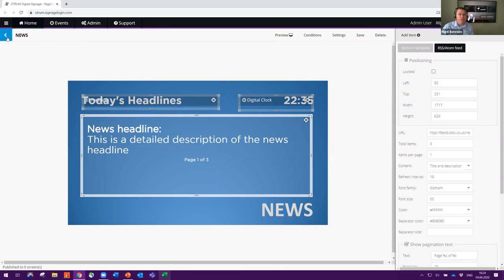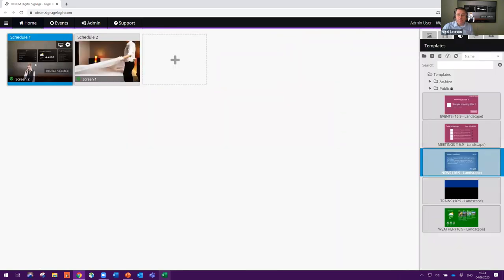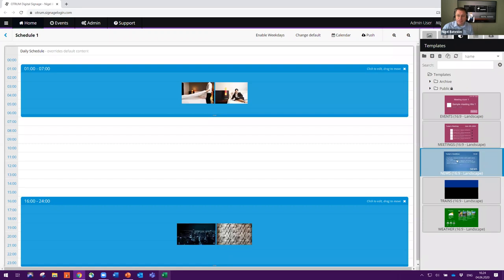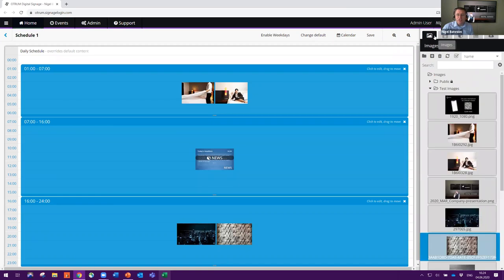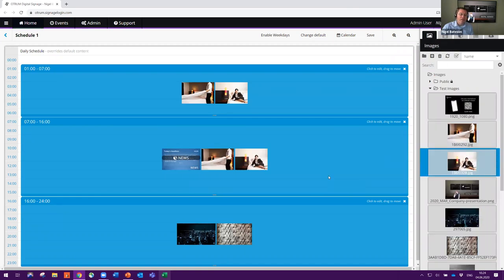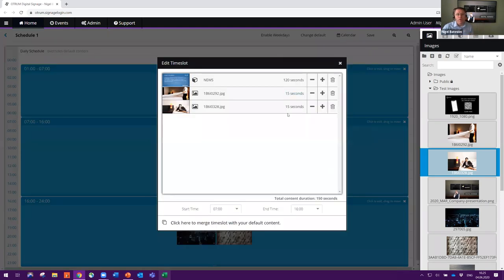And to publish the template, it's just the same as an image or a video. I take my template, I drag it into the time slot, and if I wished, I could actually mix it with images and text and video and other content as well. And I can decide how long I want these elements to display for. So our RSS feed has, I think I've set it up for 3 news stories. So let's say it only needs to be up for 20 seconds. So that's probably enough. And then it will display a couple of pictures, and then it will go back to the news.